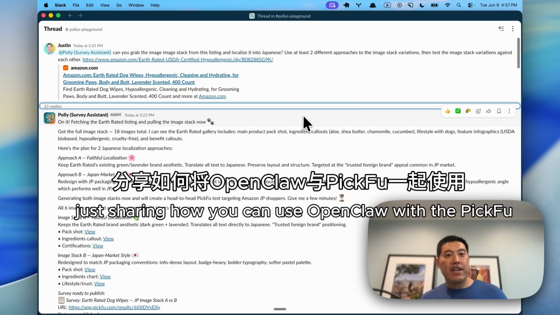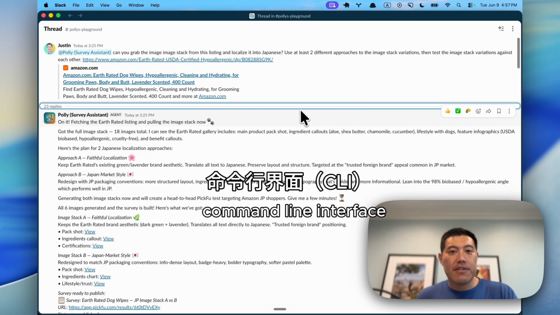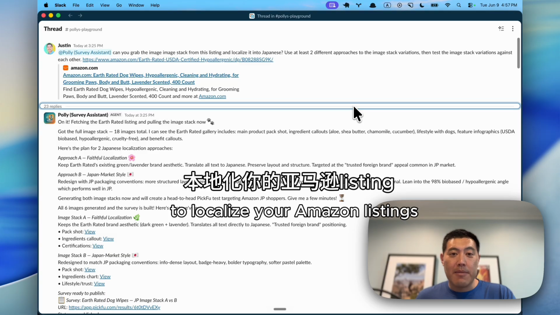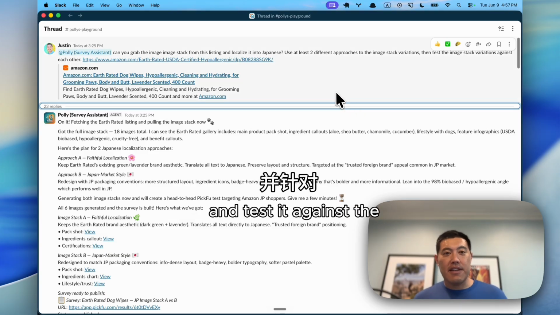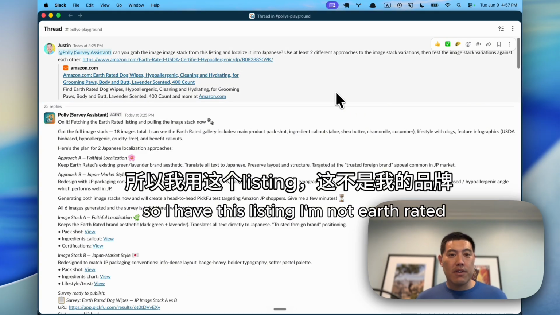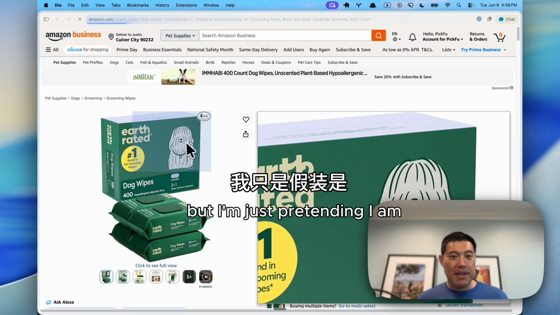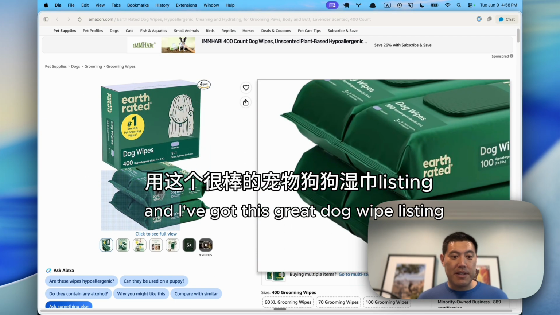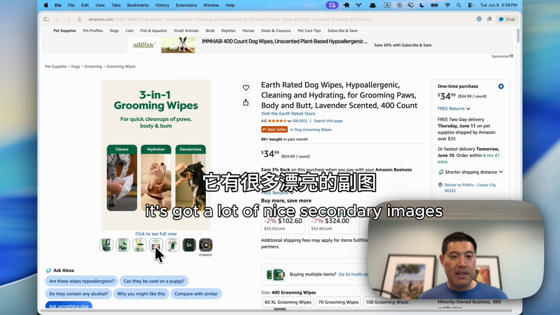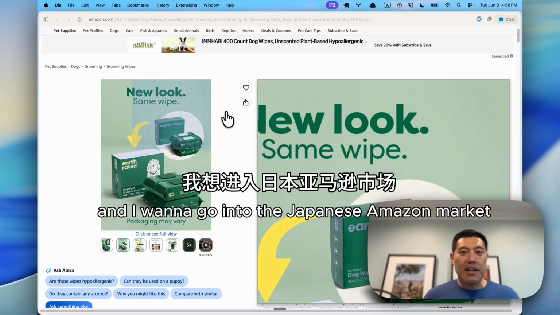Hey, Justin here, just sharing how you can use OpenClaw with the PickFu command line interface to localize your Amazon listings and test it against the country that you're trying to go into. So I have this listing. I'm not Earth Rated, but I'm just pretending I am. And I've got this great dog wipe listing. It's got a lot of nice secondary images, infographics, and I want to go into the Japanese Amazon market.